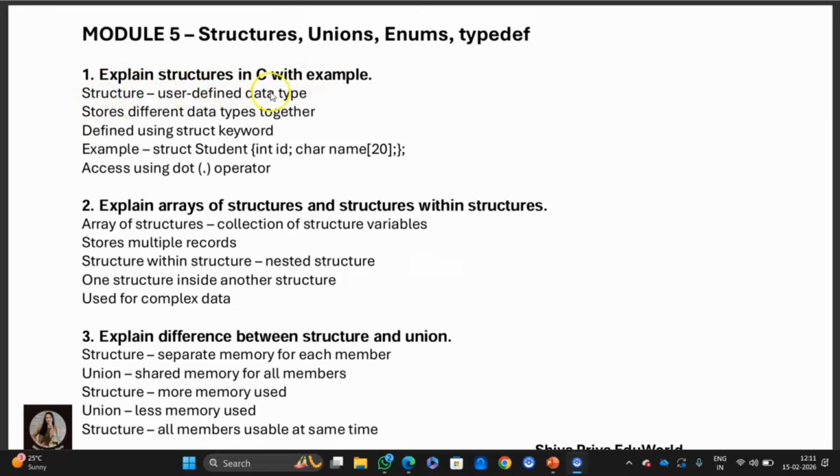The structure is a user defined data type and it stores different data types together. Define it using the struct keyword. For example, struct student, int id, char name[20]. In this, the id is integer type and the name is character type. I can store 20 characters inside that. This is the size of that character array. And accessing is done using the dot operator. How to access these structures? By using the dot operator.